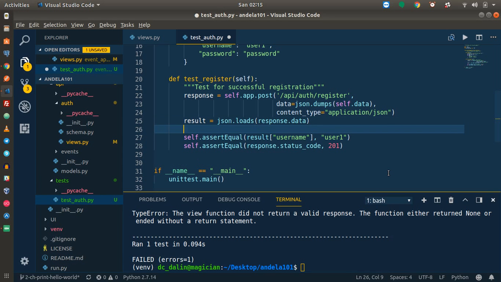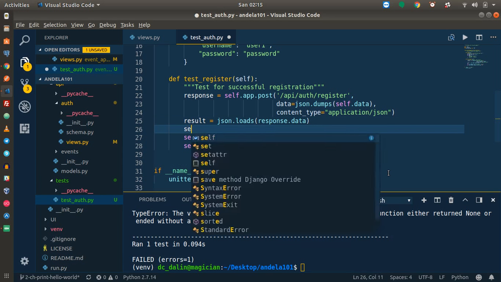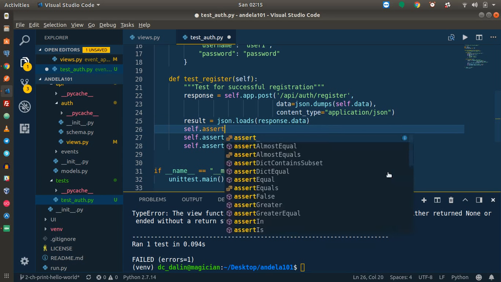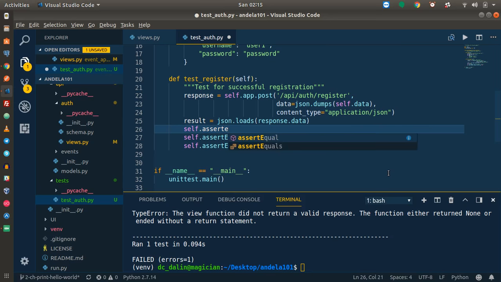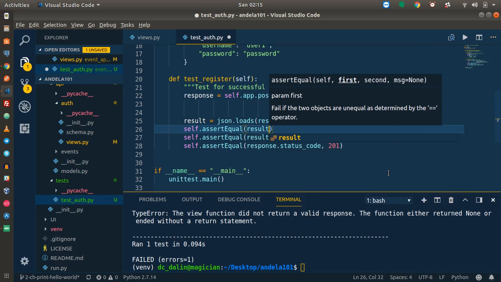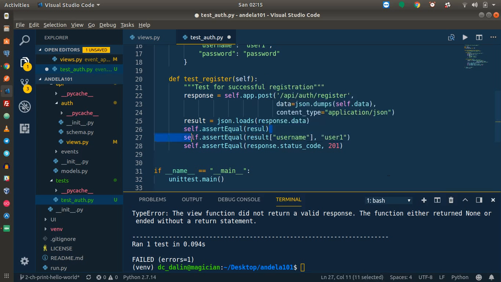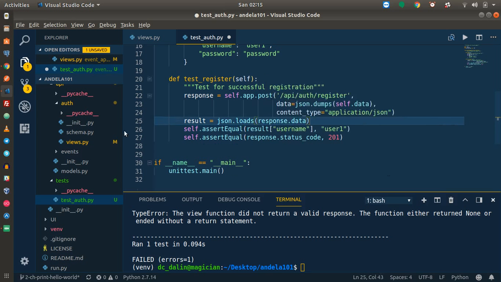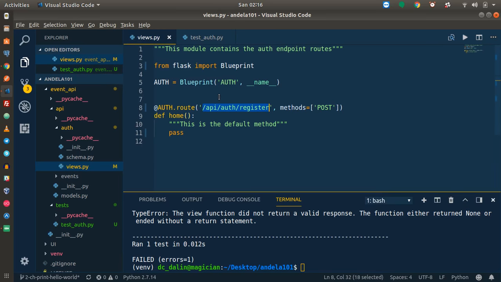Let's even change it to make more sense. So self.assertEqual, now let's leave it like this for now. Let's just return the username. We'll refactor later. So on successful registration, we'll just have a username being returned and the status code of 201. I'm gonna save that, run the tests. Our tests have failed. Now let's make the test pass real quick.